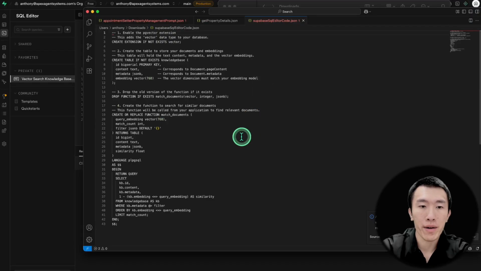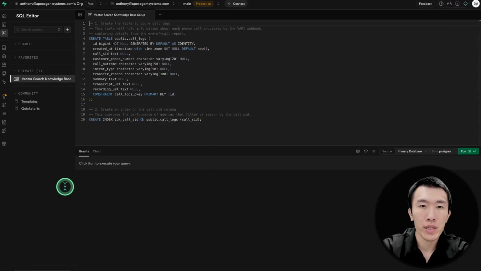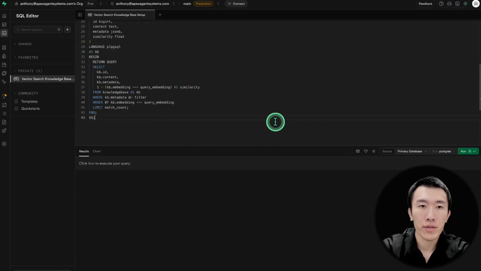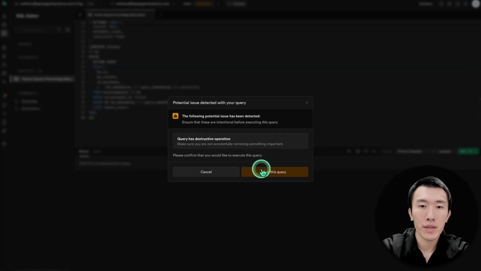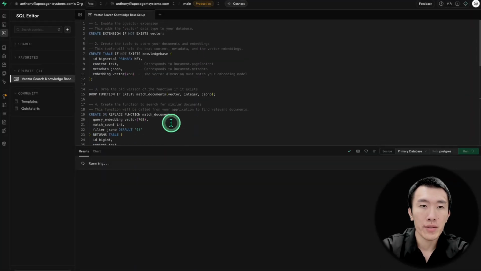So go ahead and open that up, Control A, Control C, go over here, Control A, Control V, and hit run. Run this query. As you can see, what this does is create the table if it does not exist, and create or replace the function match documents if it exists.